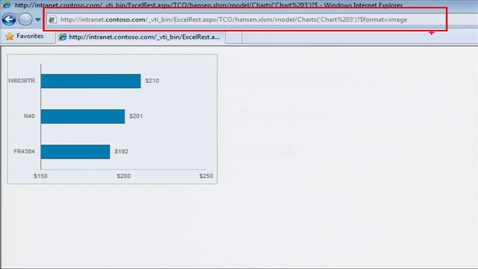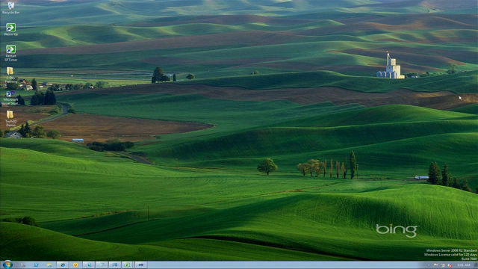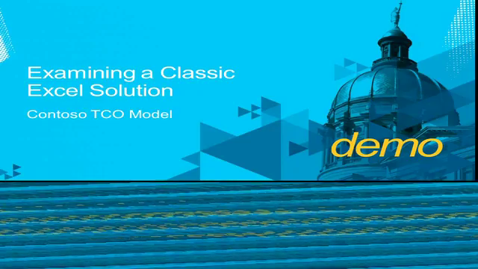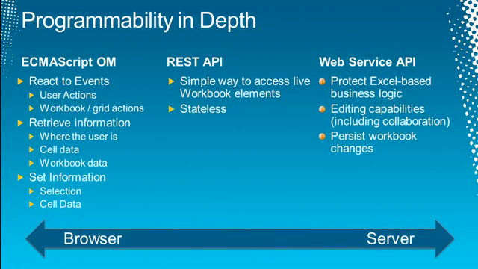Okay? But what if I wanted to dynamically pass in values and have that chart rebuilt for me and handed back? We can do that too. So we'll see that. All right. So let's go ahead and come back. How are we doing? So that's our classic solution.